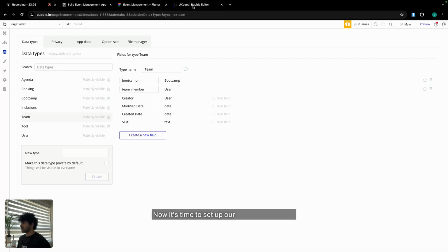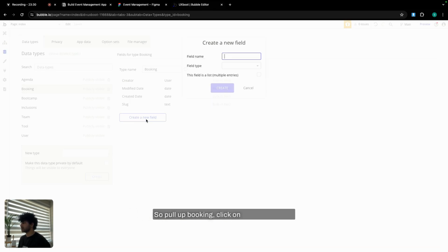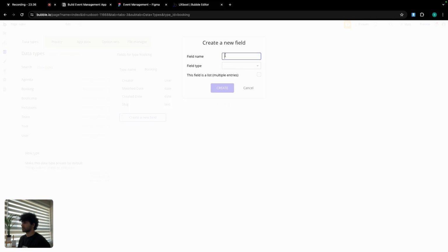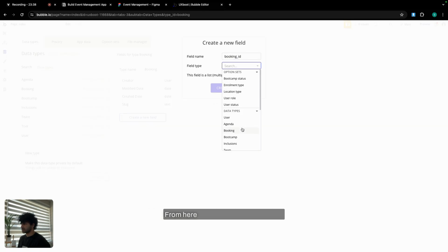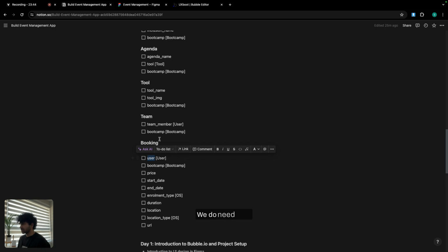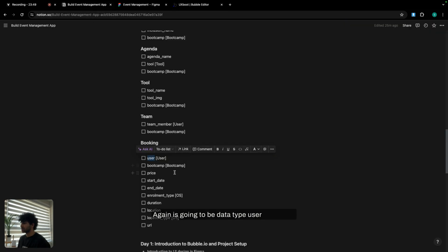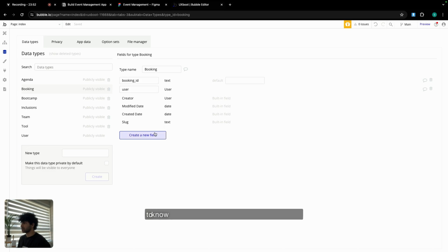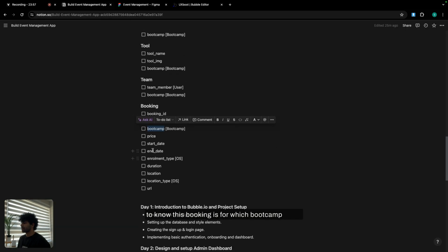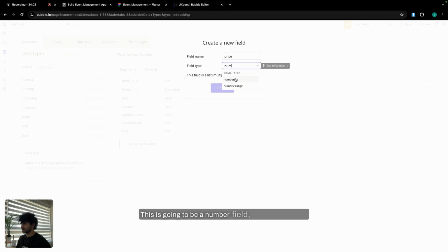Now it's time to set up our booking database. So pull up booking, click on create new field, and this is going to be booking ID. From here, we are going to select text. We do need user. So we're going to create a new field. Again, this is going to be data type user. Bootcamp, to know this booking is for which bootcamp. Price. This is going to be a number field.